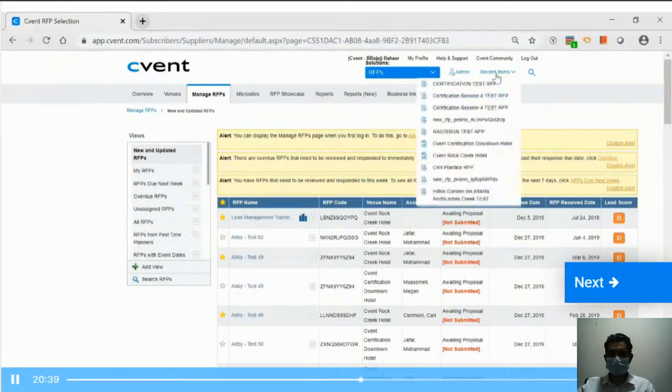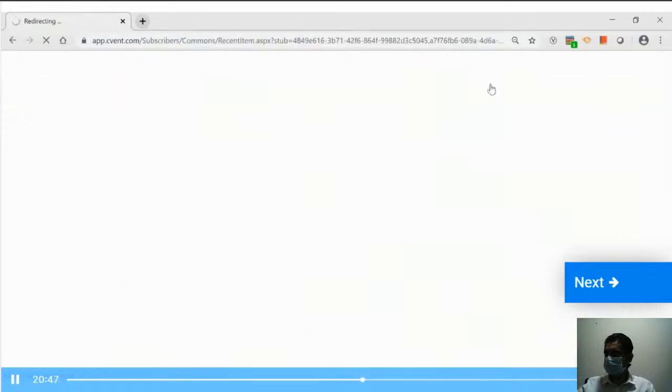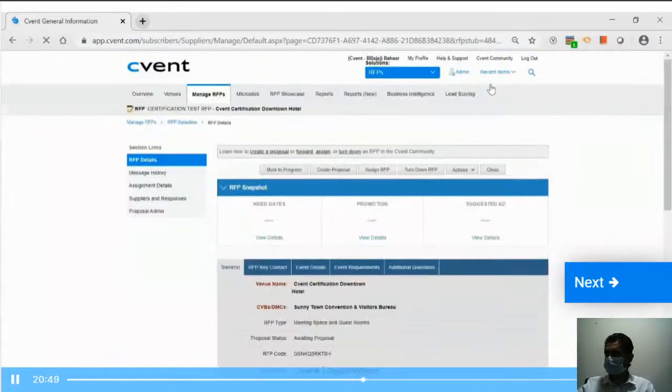You can also go to the Recent Items tab on the top right if there's an RFP that you've already been working on. Let me select the one that I was recently working on. Now, you will notice that there are certain options on both the top of the RFP as well as on the left-hand side. We will be talking about these functions and options one by one.